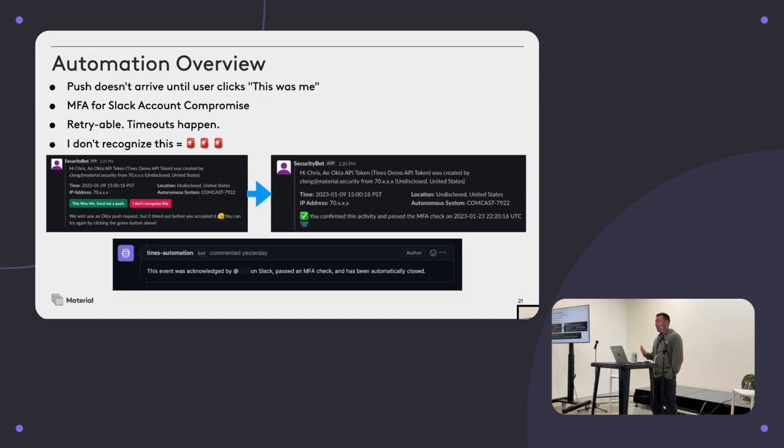At the end of the day, all we care about is, does the user pass the MFA challenge? It doesn't have to be within some 3-minute window or something. And if they do, go ahead and accept it. We update the Slack message to say, hey, you confirmed this activity. So if you go to your Slack bot or security bot chat history, you see a history of your accepted notifications. And on the GitHub issue comment, Slackbot's Tines comments and says, this was acknowledged by user. They passed an MFA check, and so we're automatically closing this for you.